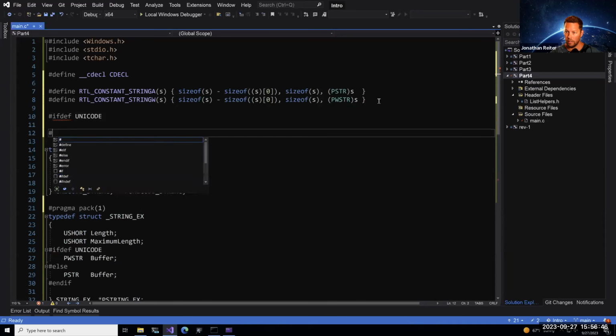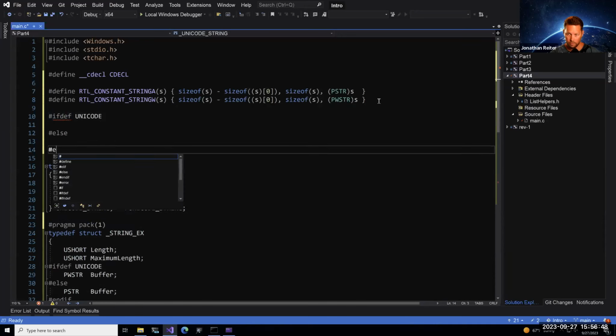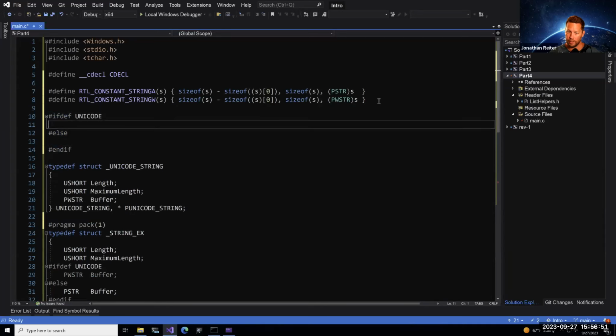Okay, I'm just going to say else and if. I'm just going to type it out so I don't forget. So if Unicode is defined, I want this definition to exist. And that is going to be RTL constant string. And this is going to be the W version of this. Okay, cool.